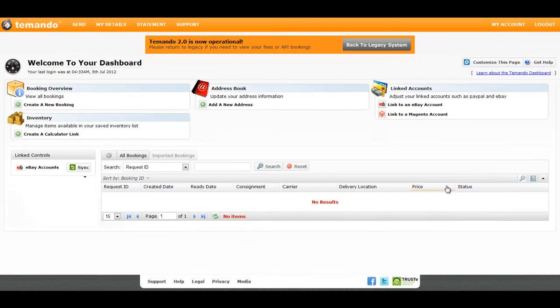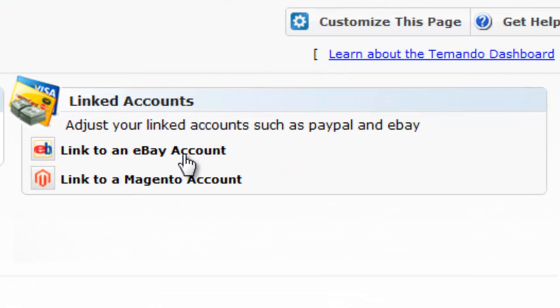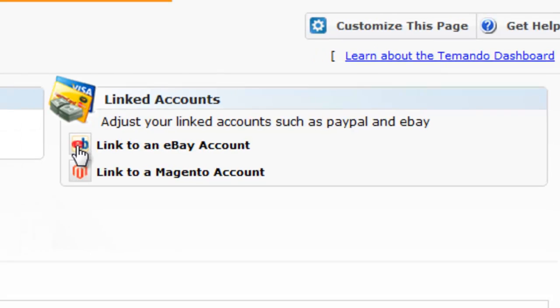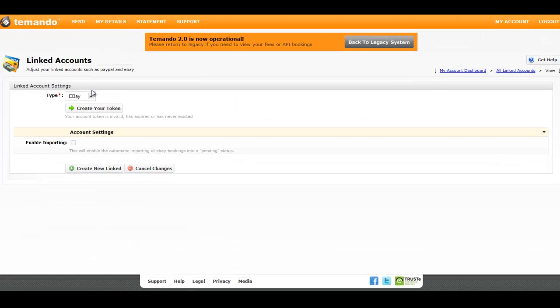How to link your Temando profile and eBay. Once you are logged in, from your dashboard, select Link to an eBay account. From the drop-down menu, you will need to select eBay and create your token.